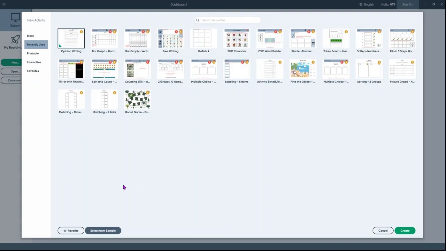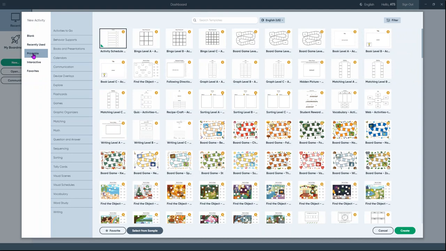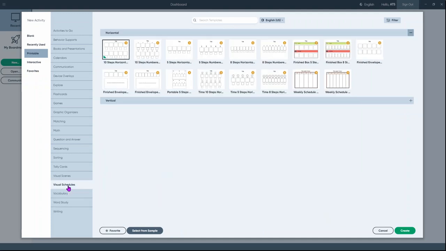Now that we've opened our new activity, we can find a template that we'd like to use. So I'm going to search for Printable. And then I know that I'm looking for a schedule, so I can go ahead and click down here on Visual Schedules. If I didn't see what I was looking for, I could use the search bar at the top to search for a specific topic or activity.